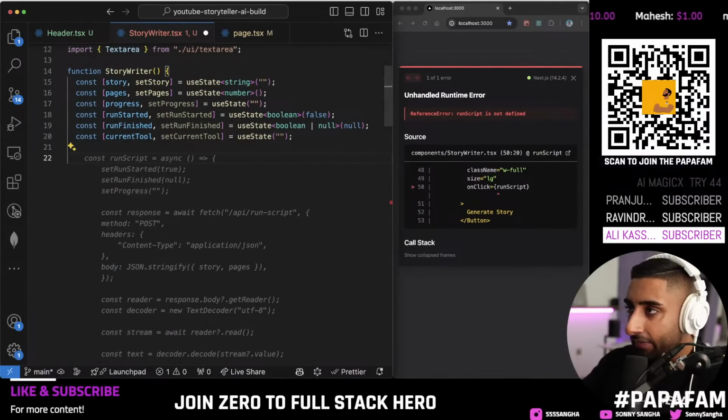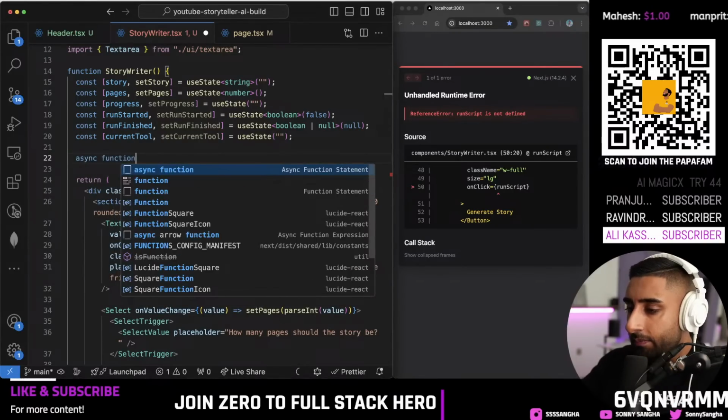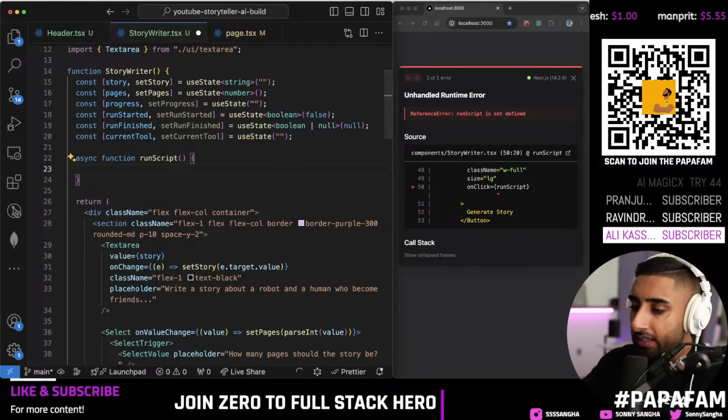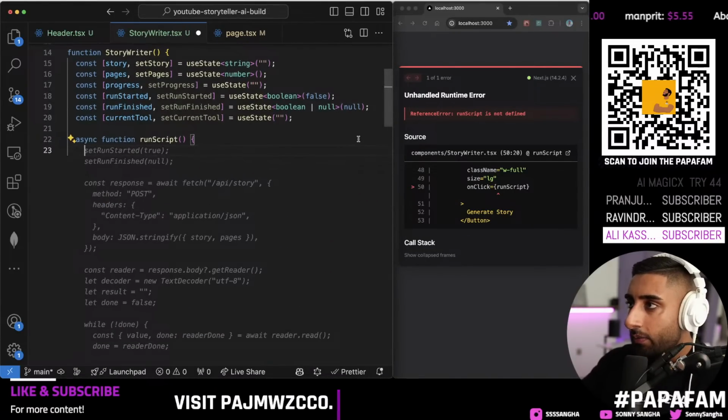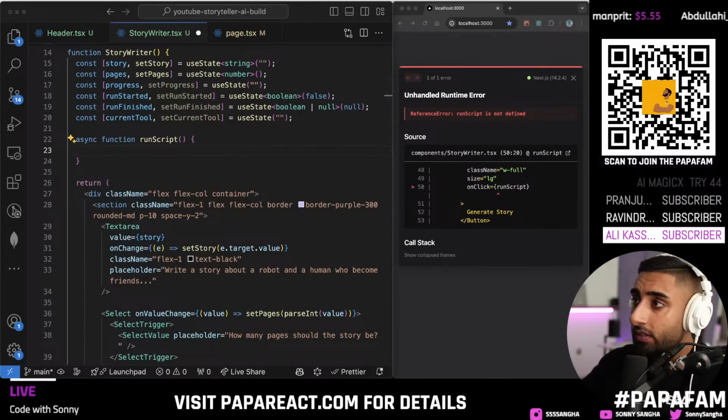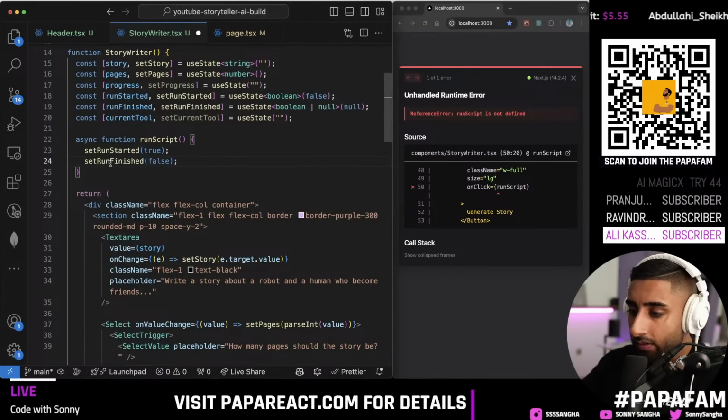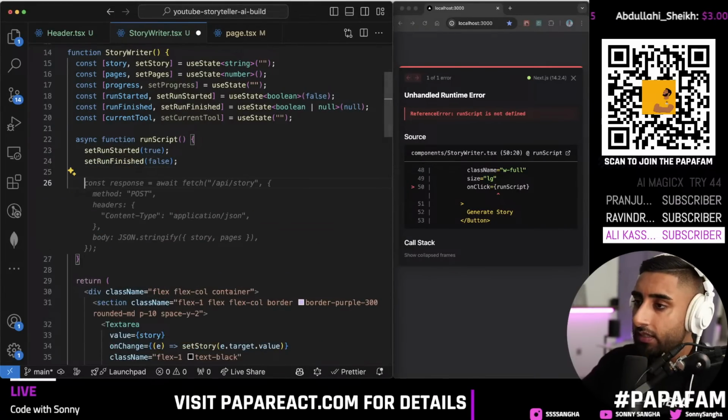So in this case now we're going to have a function. I'm going to say asynchronous function run script, and this is going to be the function, okay? So first thing I'm going to do is set run started to true, set run finished to false, right? So that's the first thing in that.